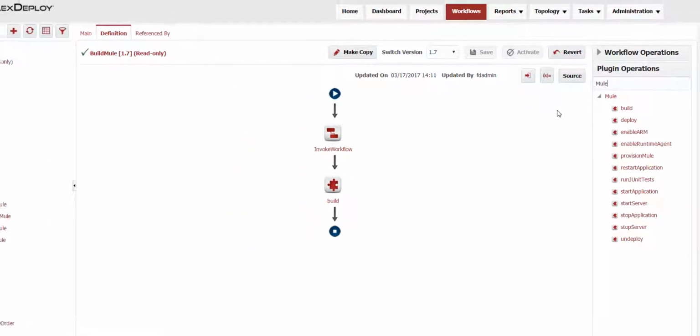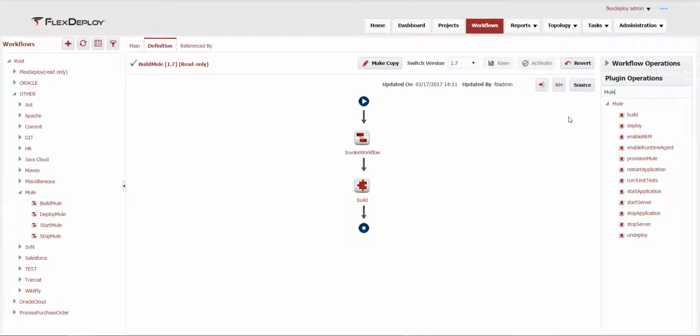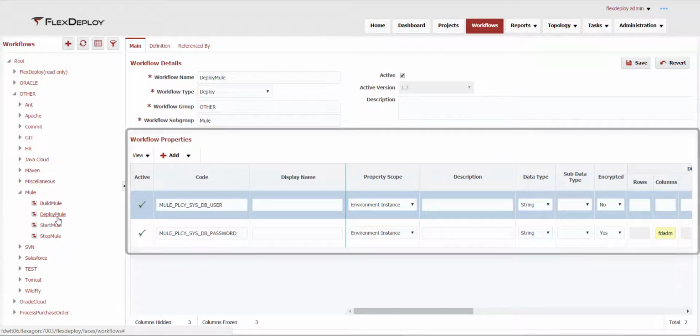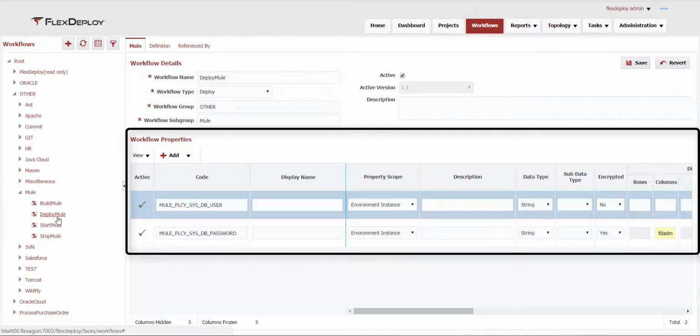Workflows can be as simple as invoking a plugin operation or two by dragging and dropping them onto the workflow canvas. Workflows can also be designed to handle more complex automation scenarios. With FlexDeploy, the operations team can easily manage environments and Mule instances, managing environment properties like database username and password from within the FlexDeploy UI.